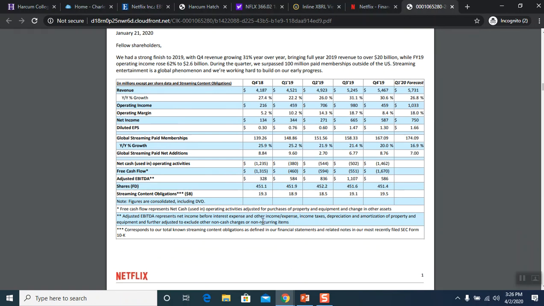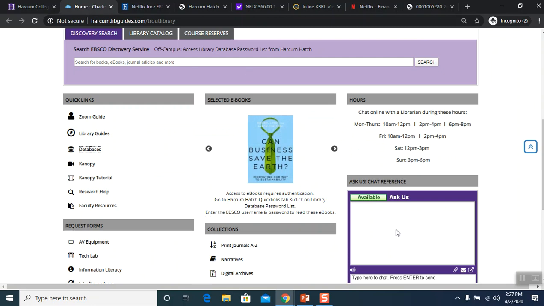So between all the reports, the numbers in Yahoo and Business Source Premier, you should be able to get all the information you need. If you need any additional help, please remember that you can contact us in multiple ways. You can email us at library@harcum.edu, contact us via the library chat services during the posted chat hours. It's on our main library page right here. Or you can call us at 610-526-6085 and we will get back to you as soon as we can.